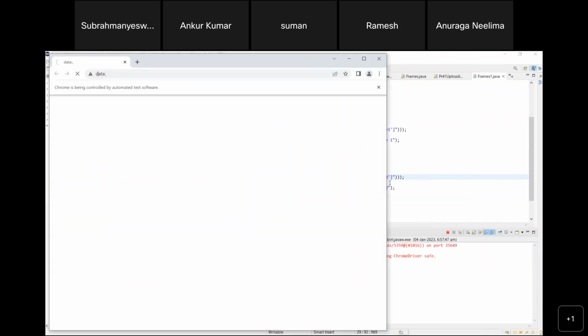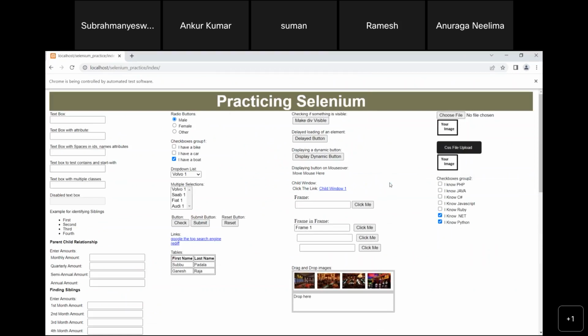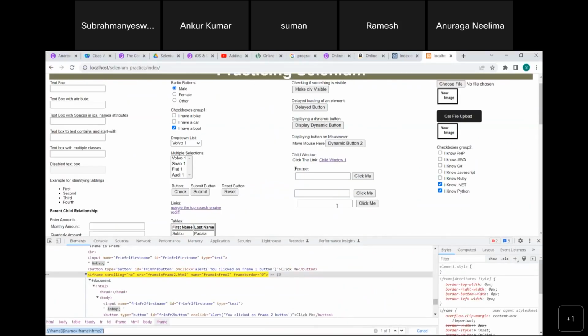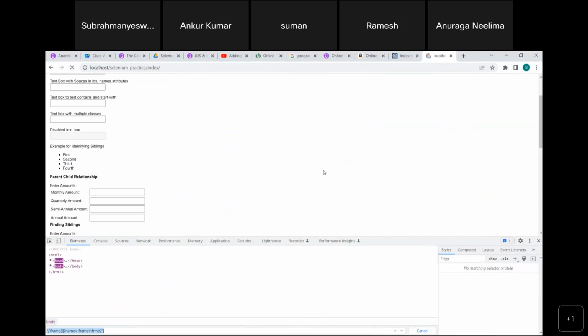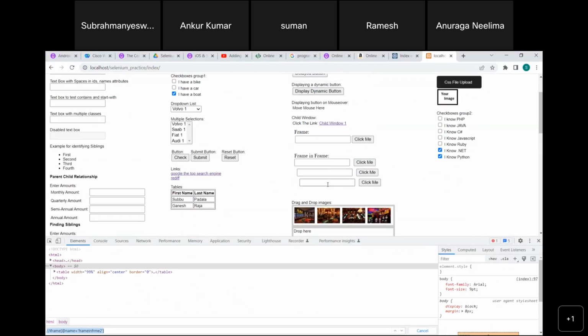I'm running this one again. So it is opening this one and it entered the element. Okay, good. And now it switched to the second frame, entered frame 2 in this one, and clicked. Okay. You can do the same thing with the third one also. You can go into the third one, enter the second one and click me.